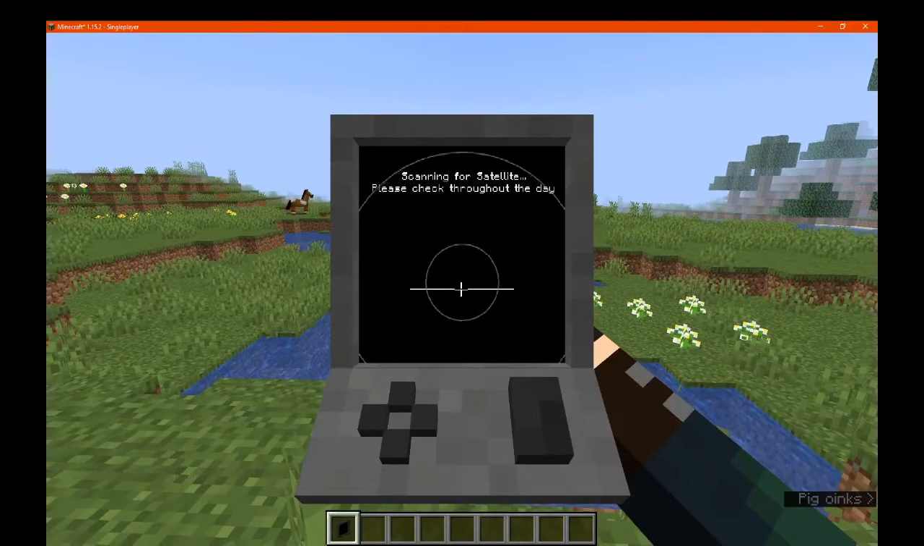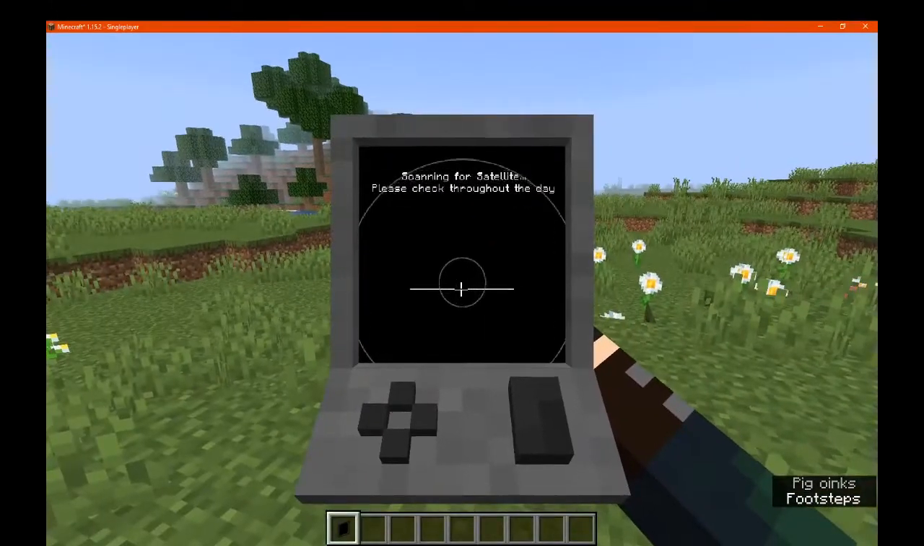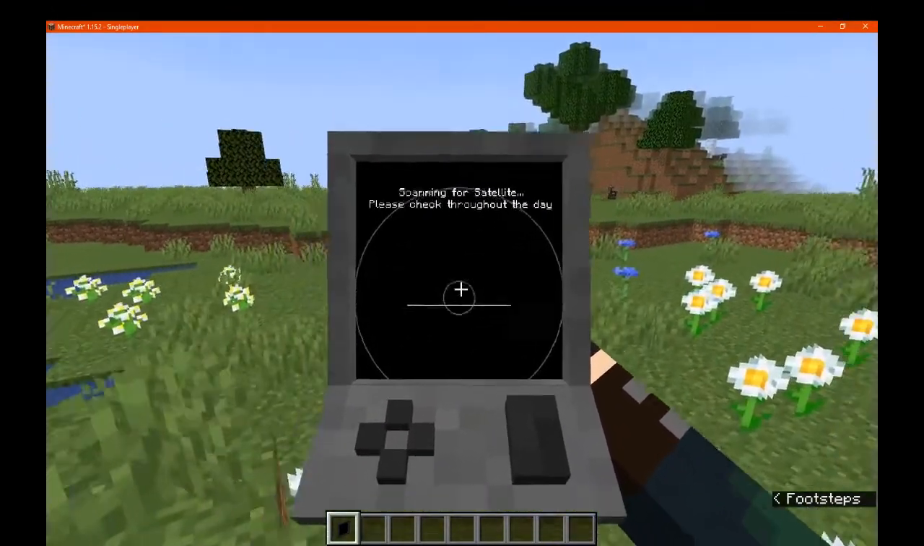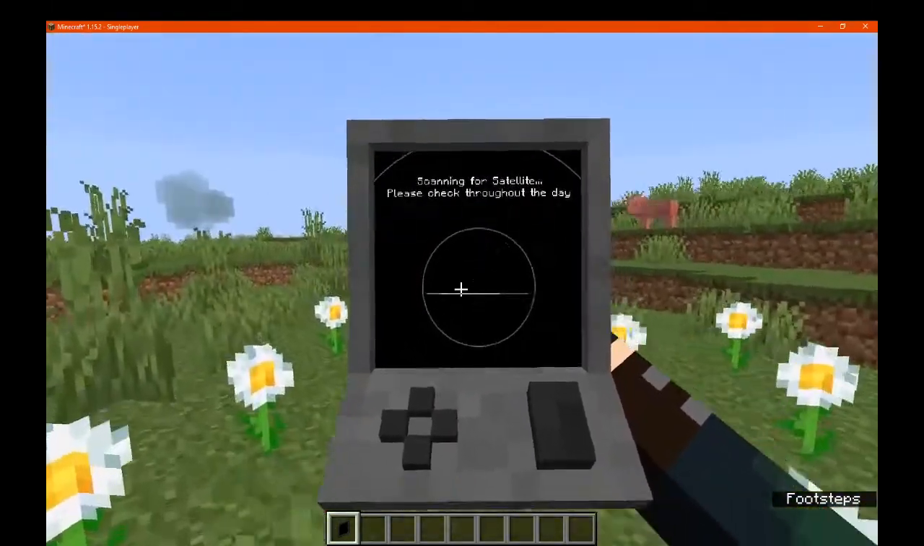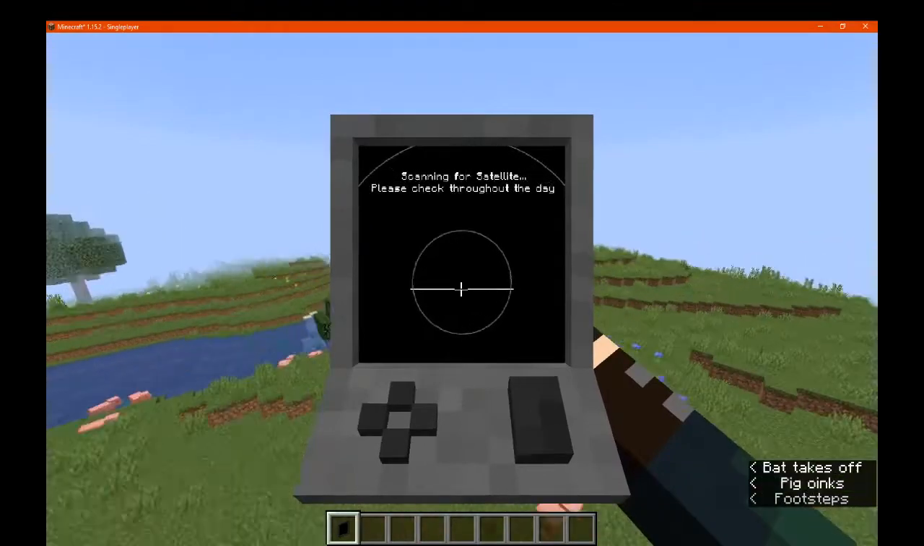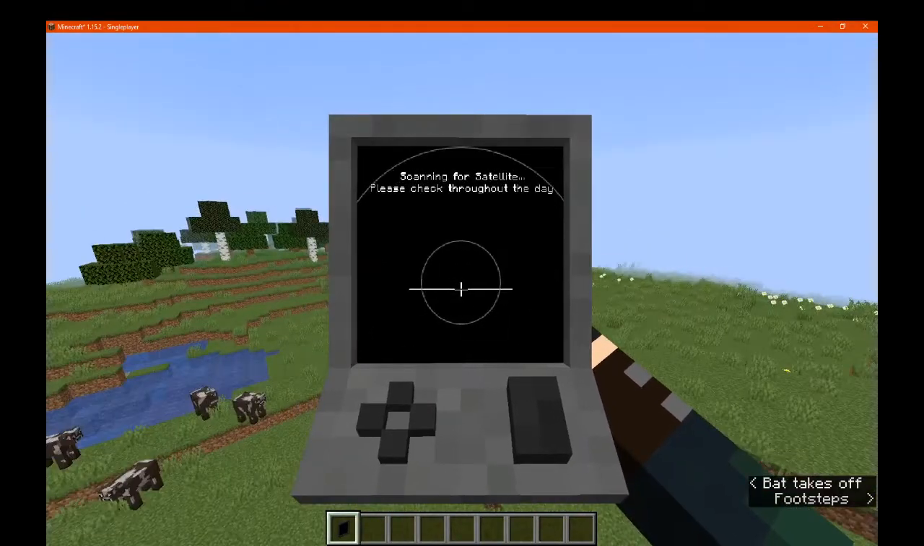So, as you can see here, it says it's scanning for a satellite, and it'll check throughout the day. So if you're just doing typical survival stuff and you put it in hand, and then take a look around, then you can see every so often that there'll be a satellite. So we'll just fly around and see if we can find anything, just to see if I'm missing anything.